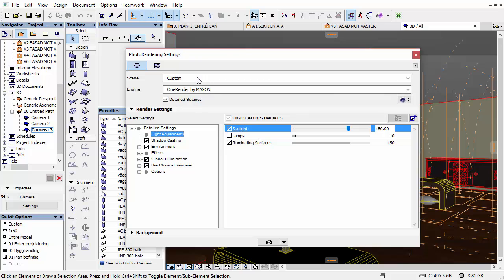First, the internal renders are going to take a lot more time than the exterior or external renderings, and this is because of the global calculations, or global illumination calculations, that are going to be performed by CineRender.